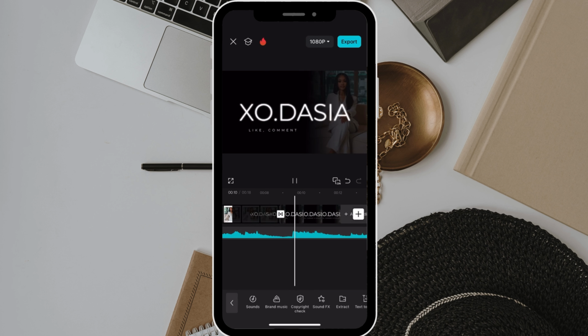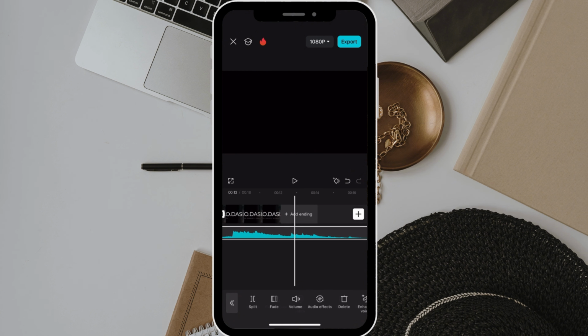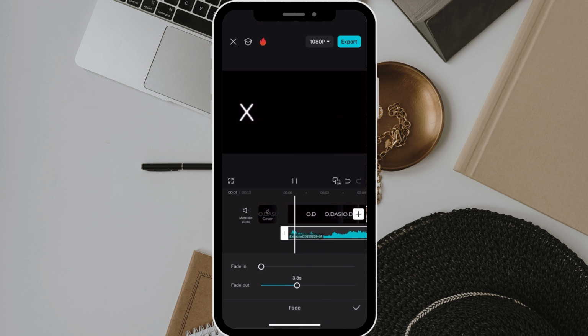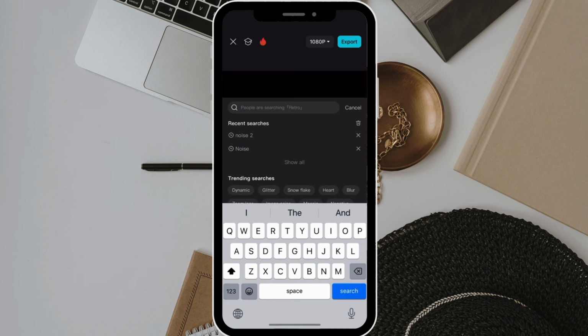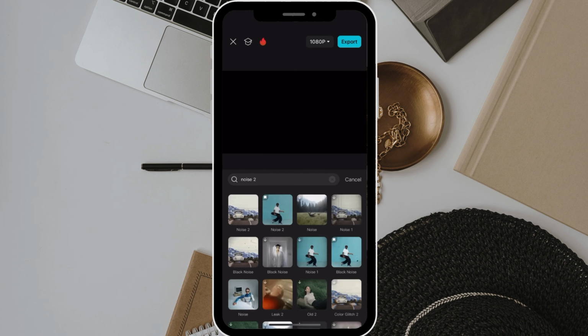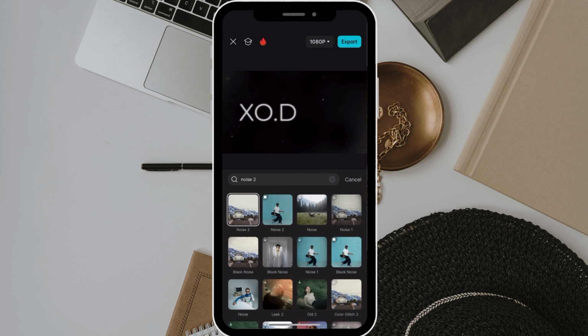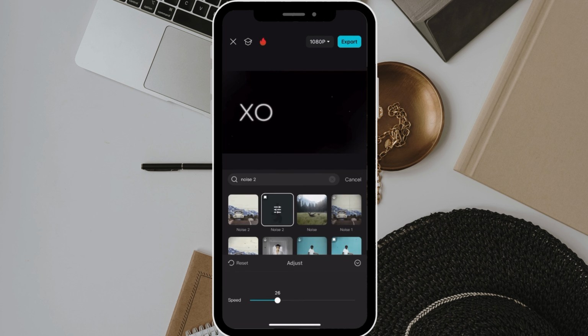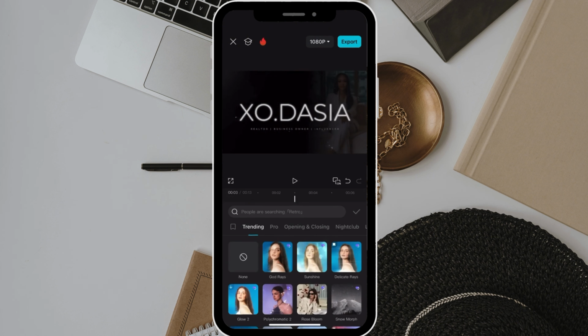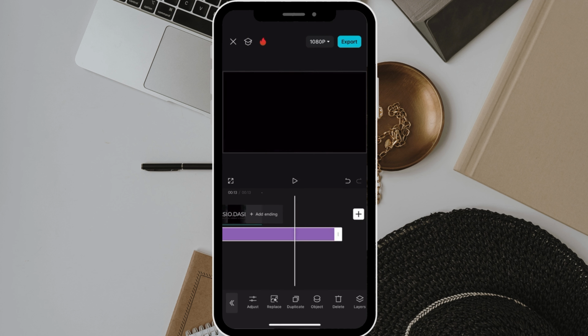If your music is longer than the intro, you can cut it. And what you can do is you can click on it, click on fade out, and then it'll fade out just like that. From there, we're going to click on video effects and then effects. And you're going to click on this option here that says noise 2. And I'm just moving it to about 31, and it'll look like this. This is optional, but I wanted this cool effect on the whole intro, and this is how it will look.